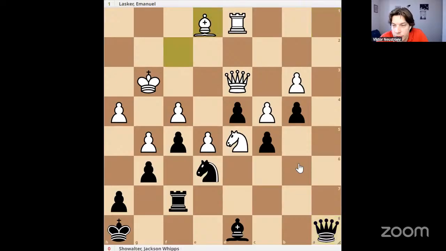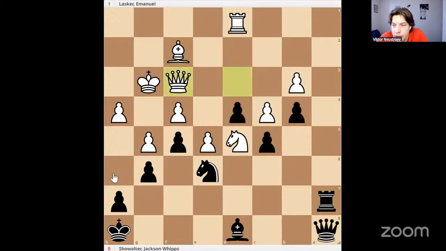So bishop f2 to close the second rank, to bring the rook to the h file. Rook a7 and queen f3. Why queen f3? To play h5. And what do you think? This is a critical moment of the game where black made a mistake.